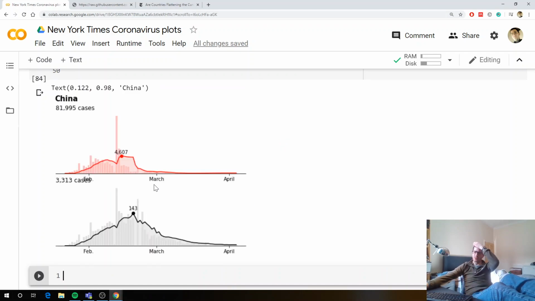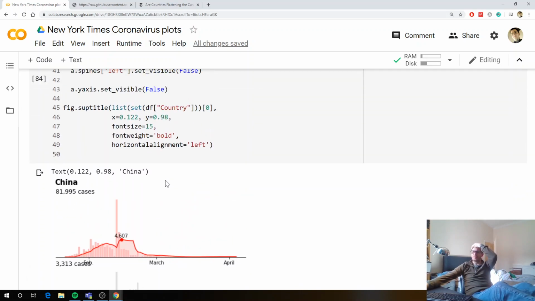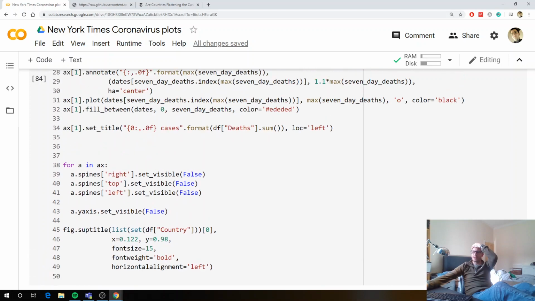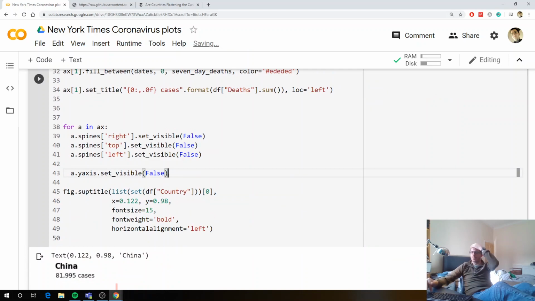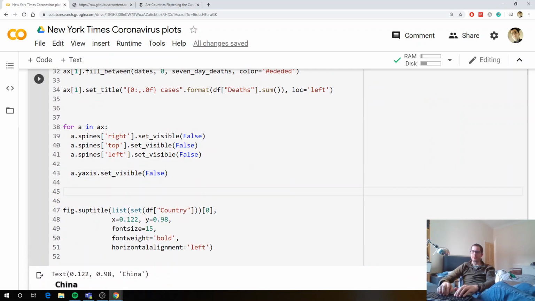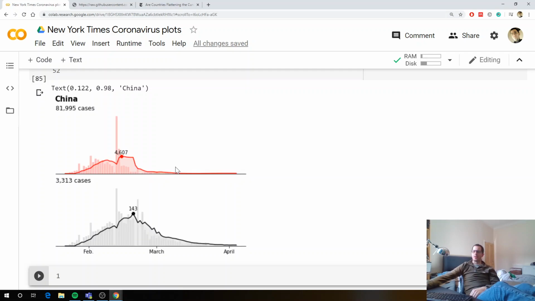Right, the last thing I want to do is get rid of this axis here on my first plot. So how do I do that? Basically it's going to be the same as this, but ax0.x-axis set visible false. Ta-da! I think that's it. Let me just check.